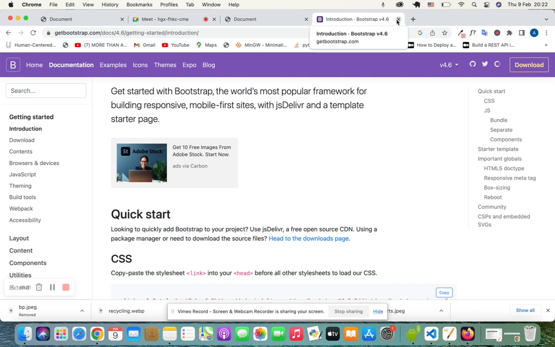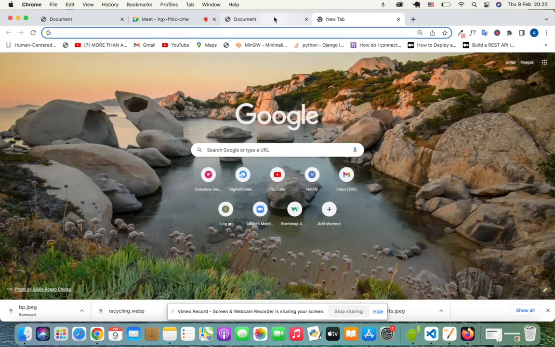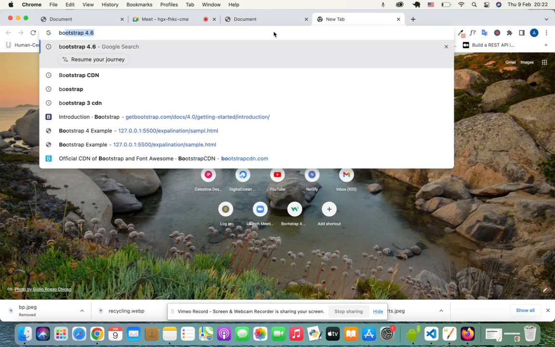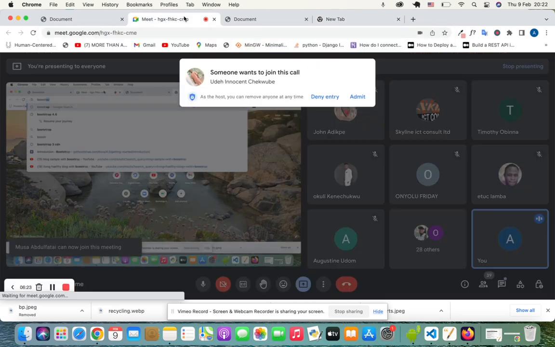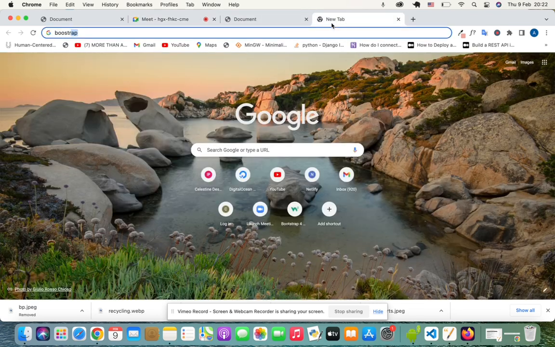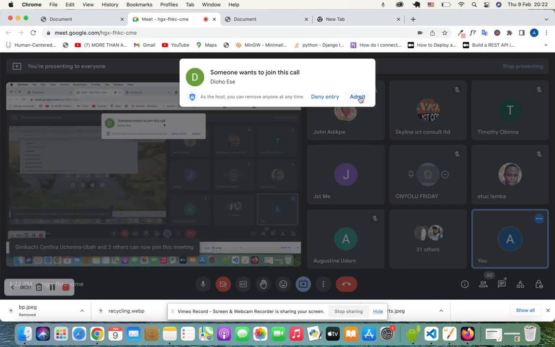Okay, so I said if you want Bootstrap, there is a platform where you can copy all their code, paste it, and use it the way you want. If you want to visit, you type Bootstrap. There is Bootstrap 5, Bootstrap 4, Bootstrap 3. The latest is Bootstrap 5. But unfortunately, there are some features in Bootstrap 4 that are not in Bootstrap 5, and there are features in Bootstrap 5 that are not in Bootstrap 4. So I prefer using Bootstrap 4.6 since that is second to the latest.